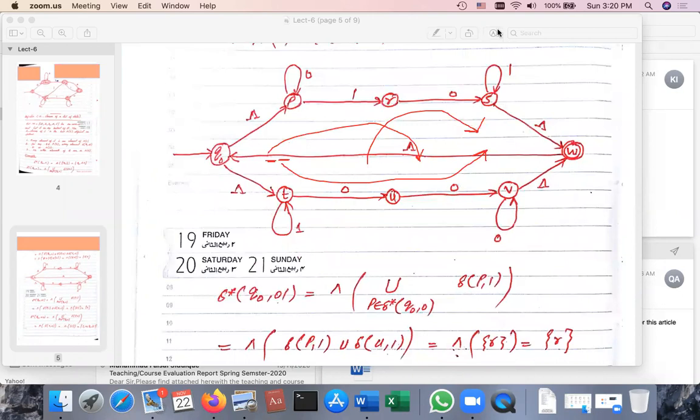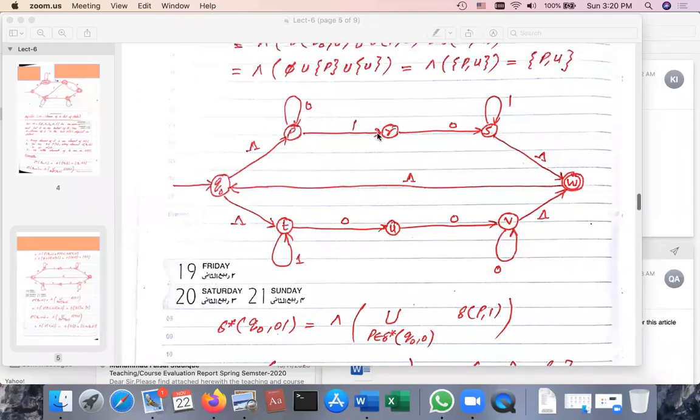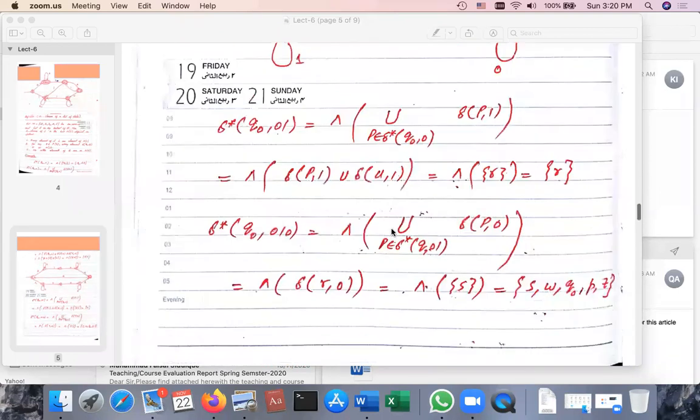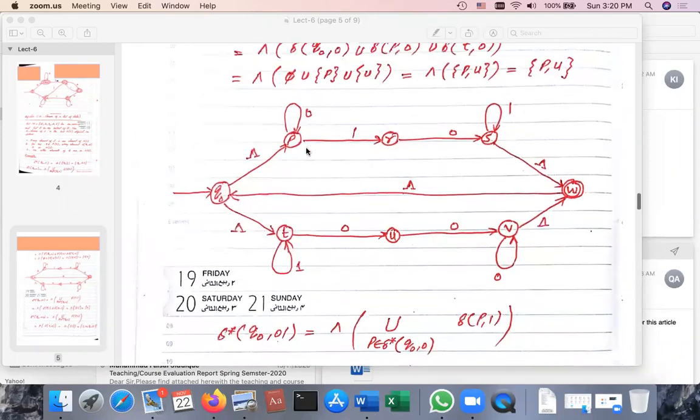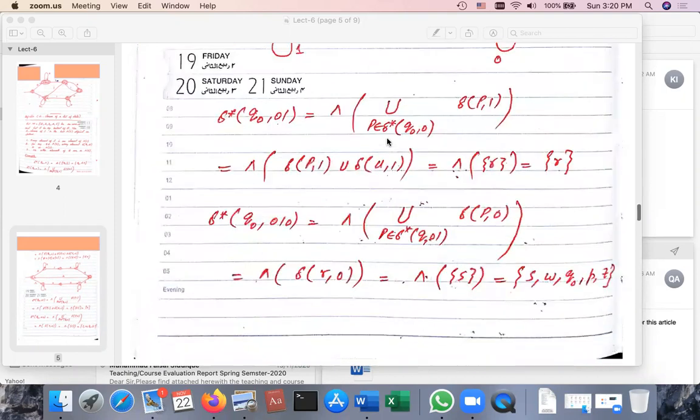Okay, check it. I have to clear the drawing. So P with 1, I am reaching R. U with 1, I don't have any edge, so empty. So 1 is empty and from the other I am getting something from here. So only R, and finally R.